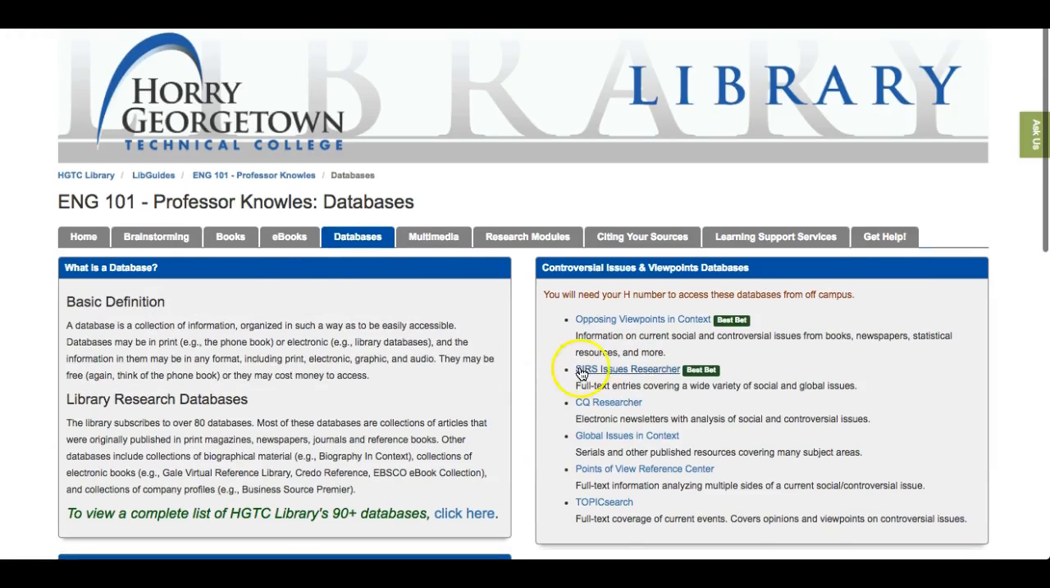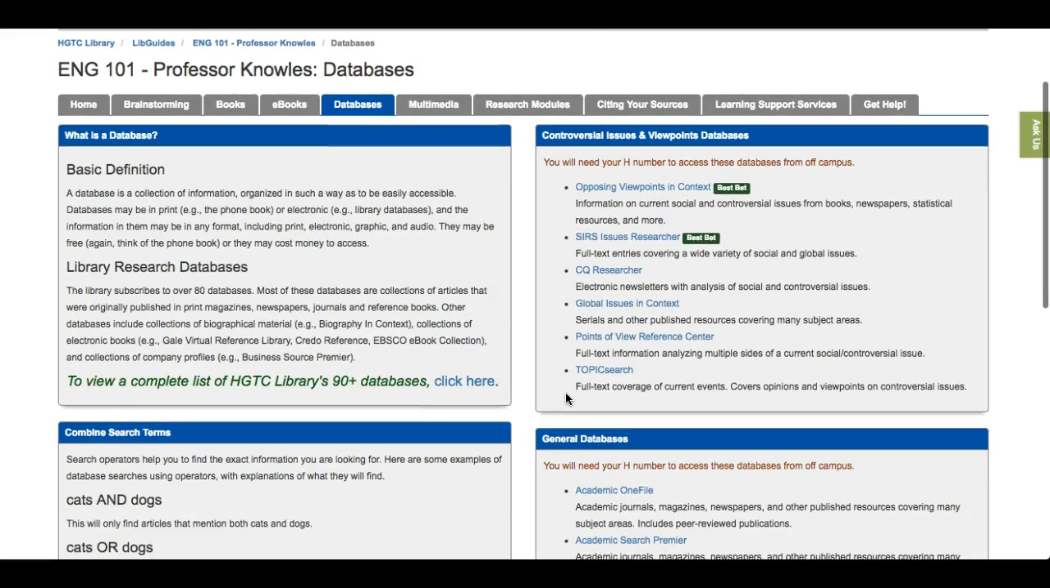Now, our reference librarians have put together this LibGuide so that it's appropriate for the assignments that you're working on in this course specifically. Under this category that says controversial issues and viewpoints databases, you're going to find several different databases that will work really well for these two assignments. And remember, you're just starting with the research proposal, so right now you're just looking for two sources that support your side of the debate.